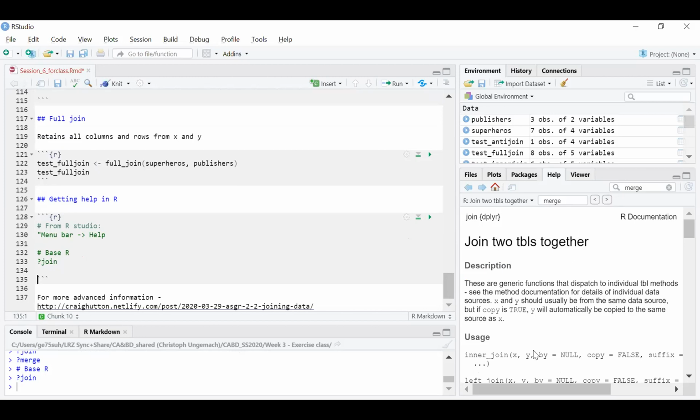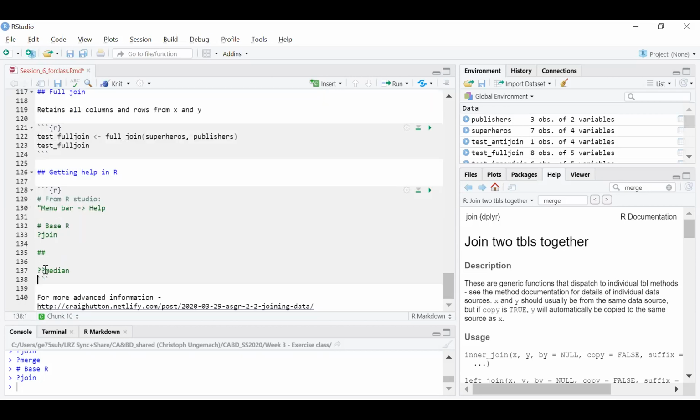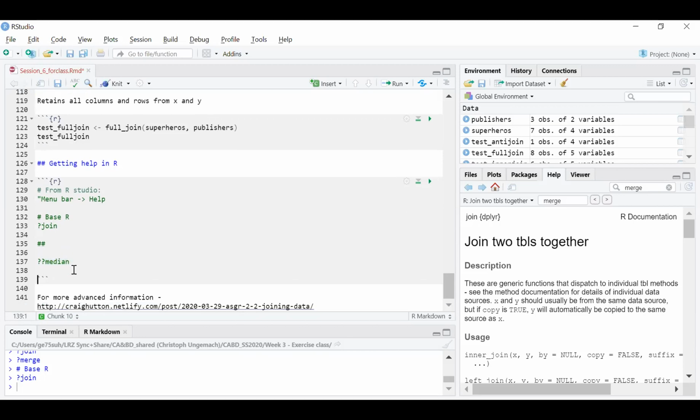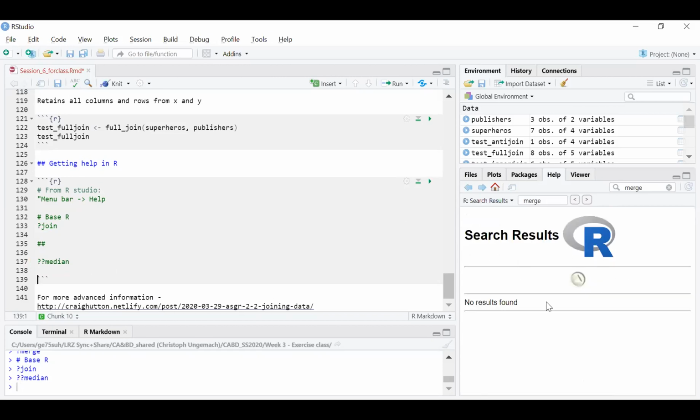But sometimes you're still struggling and not getting any help. For example, with median or something, you can also do a double question mark median, and it will also try to fetch it. It will match this particular phrase, median, and try to fetch the results. For some reason, the double question marks are not really working at the moment. It normally works, but sometimes it does not fetch results as I expected.